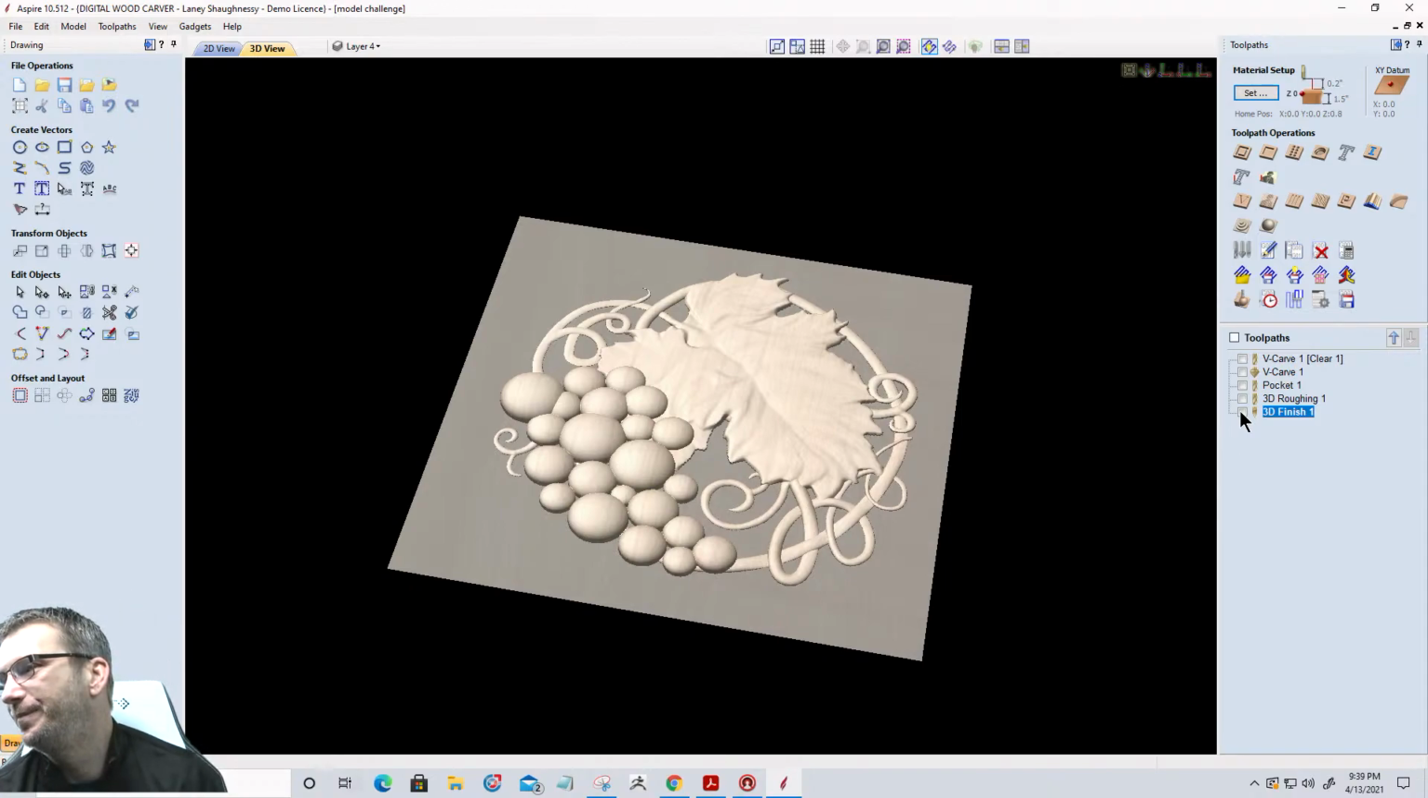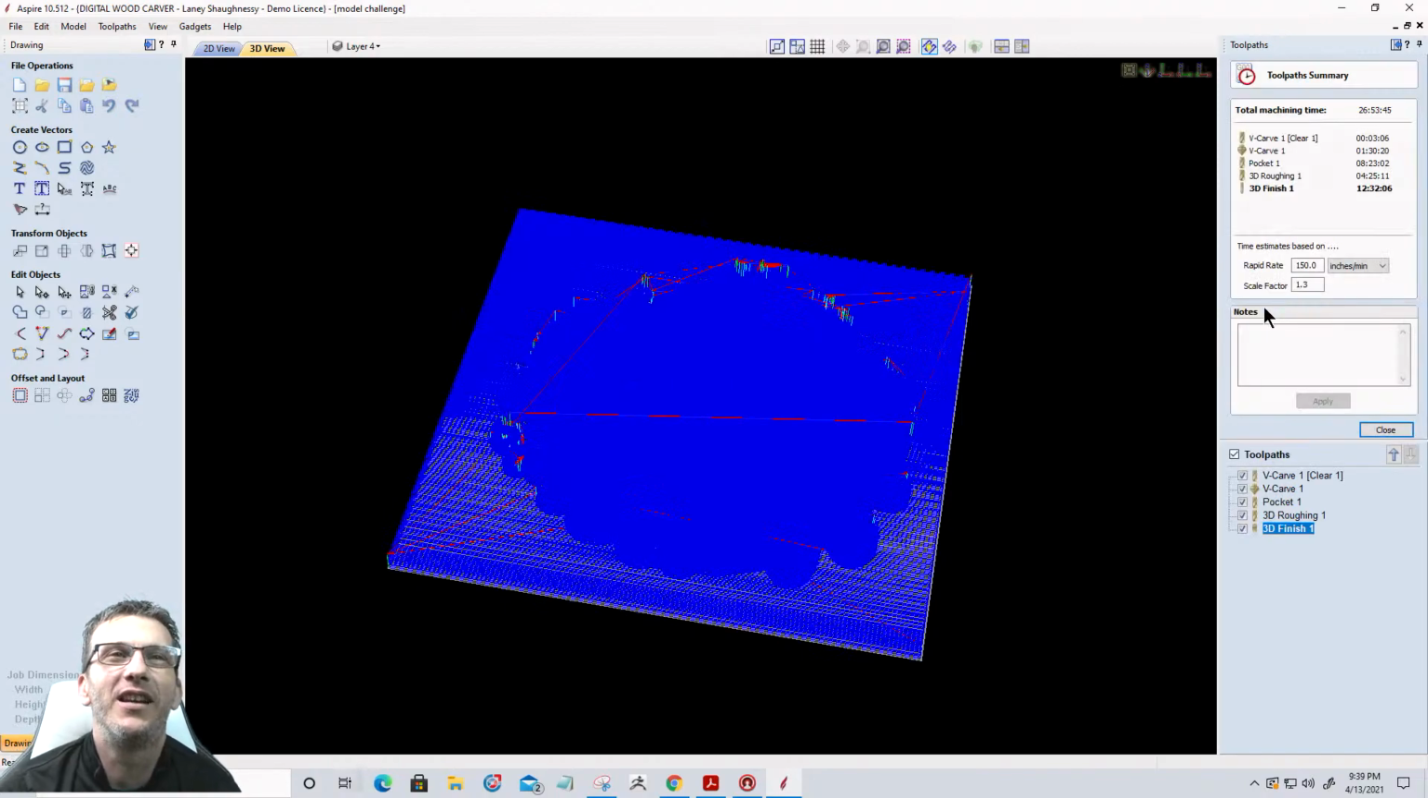All right, everybody. Yeah, Blue Knight, that's a long time. The 3D finish cut is 12 hours. The rough cut is 8 hours or 4 hours, and then the pocket cut is 25.